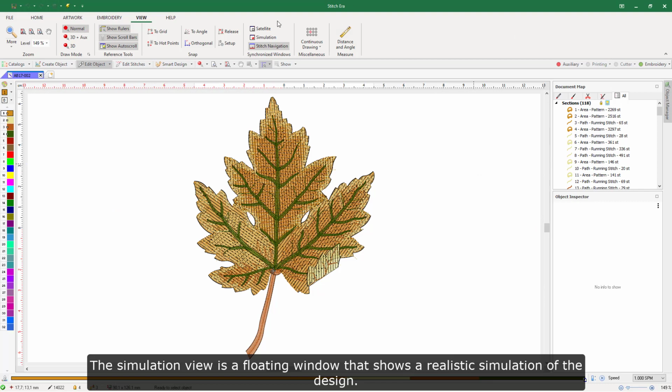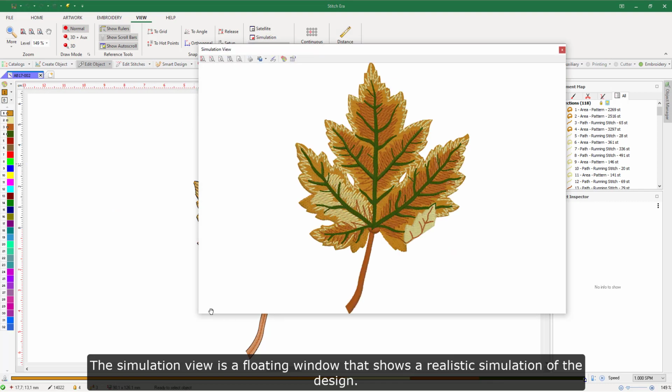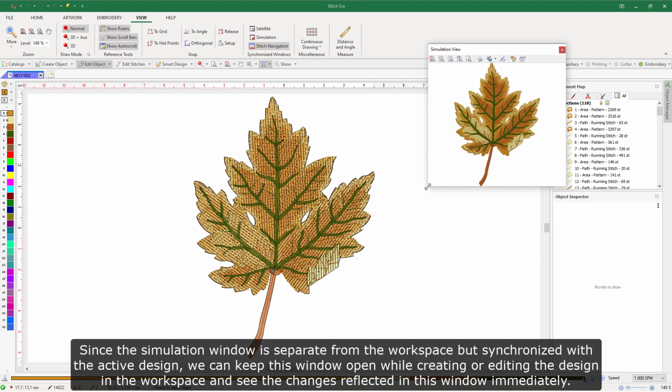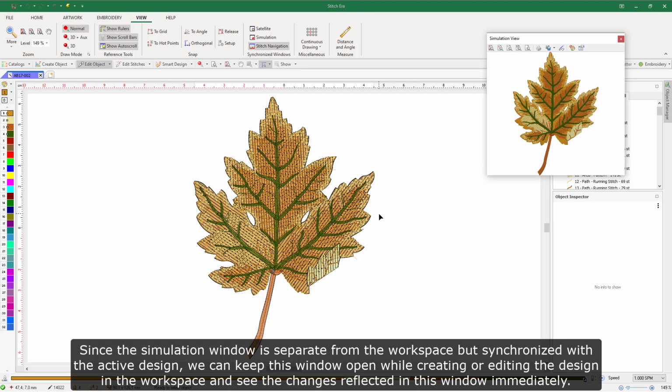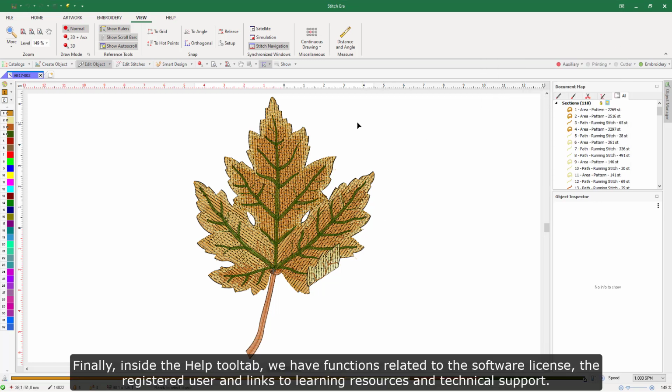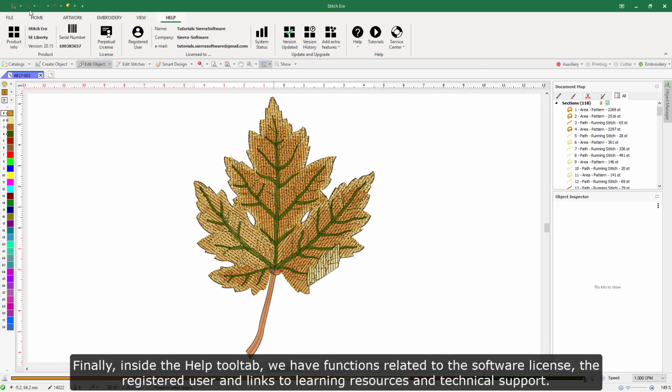The simulation view is a floating window that shows a realistic simulation of the design. Since the simulation window is separate from the workspace but synchronized with the active design, we can keep this window open while creating or editing the design in the workspace and see the changes reflected in this window immediately. Finally, inside the Help Tool tab, we have functions related to the software license, the registered user, and links to learning resources and technical support.